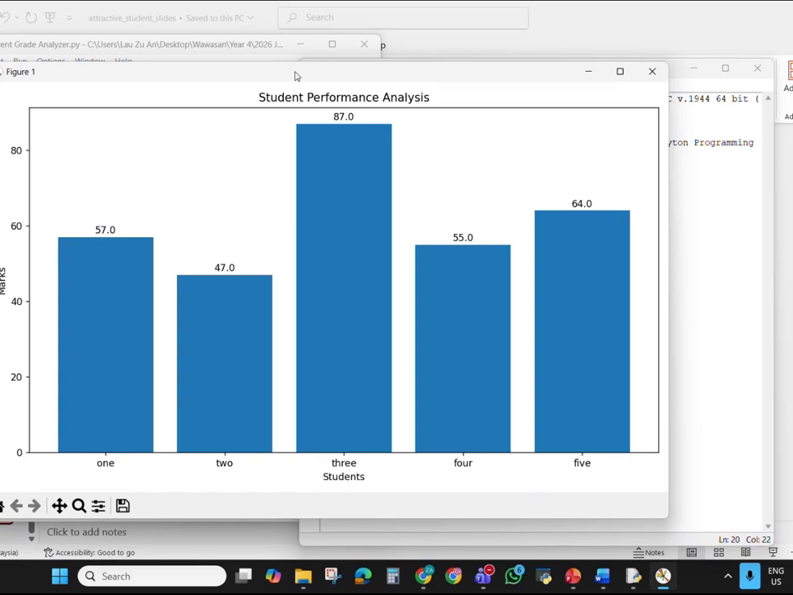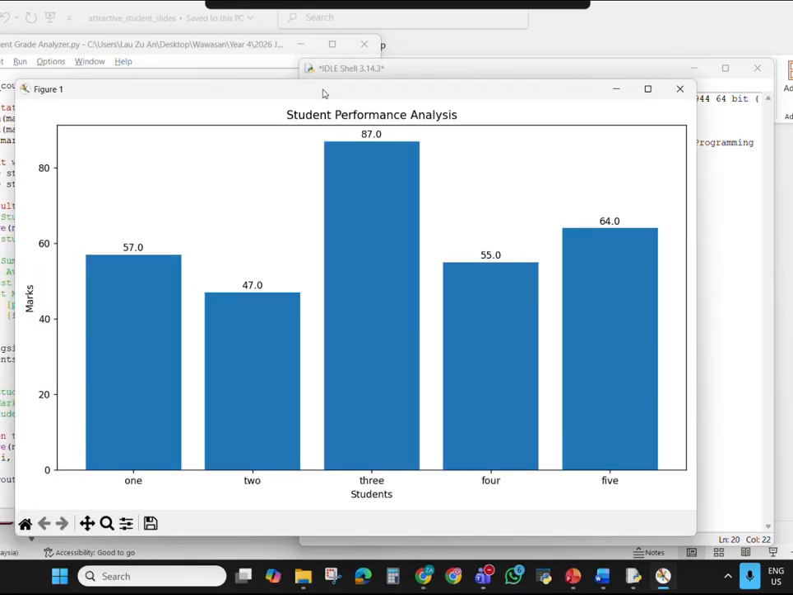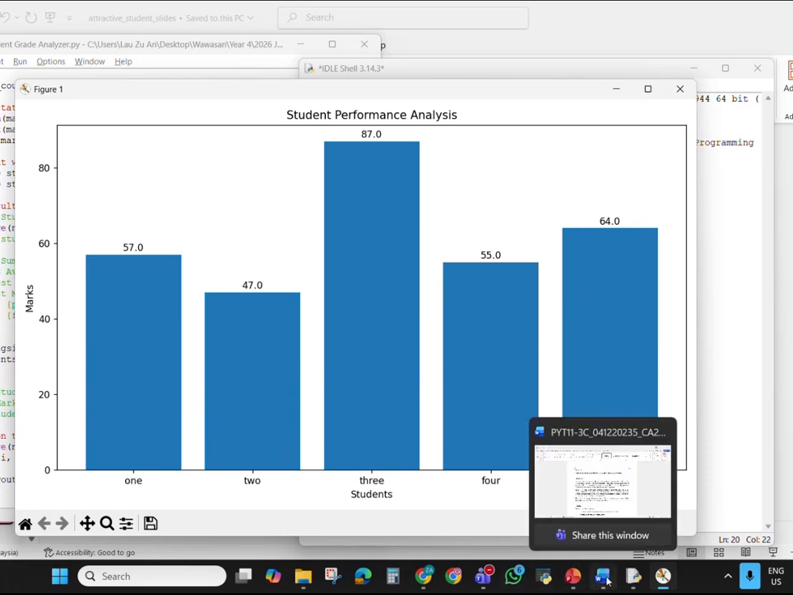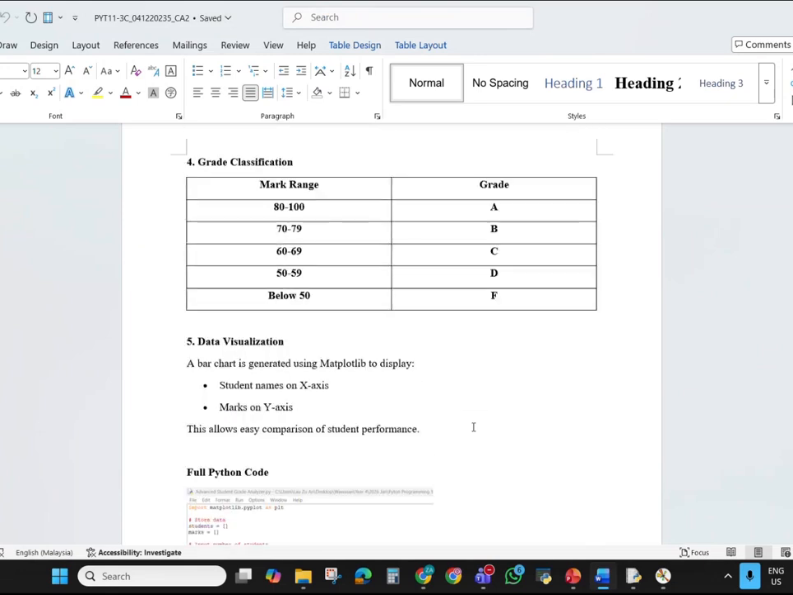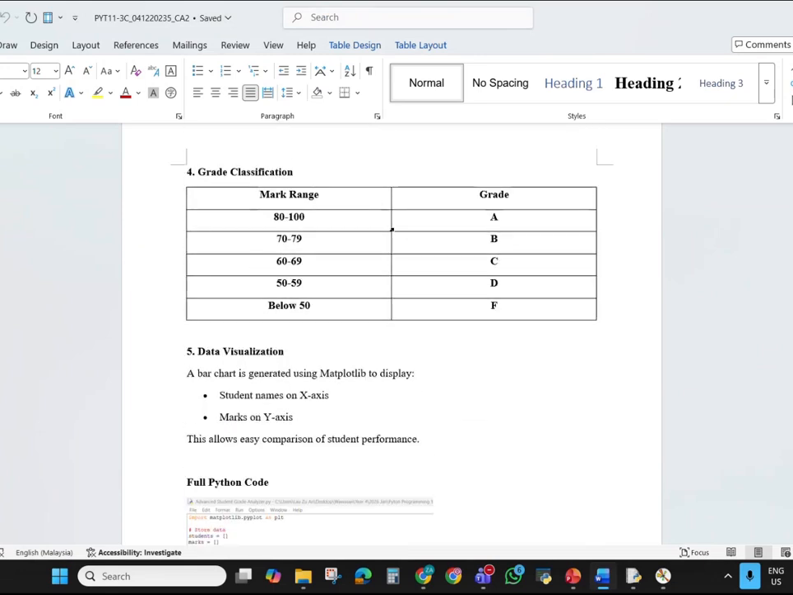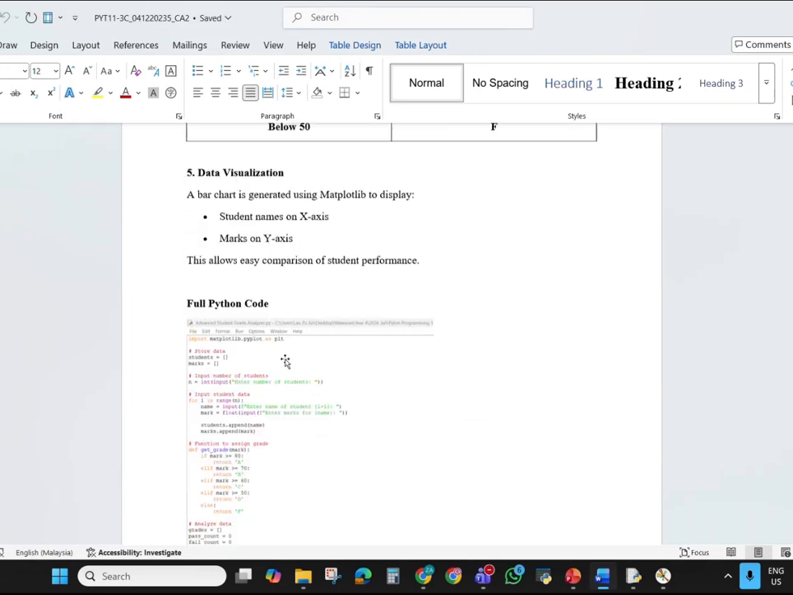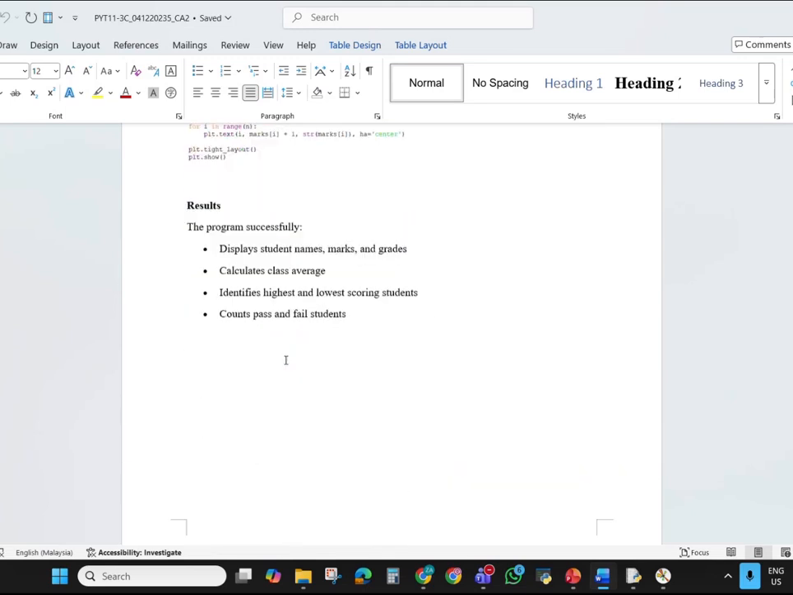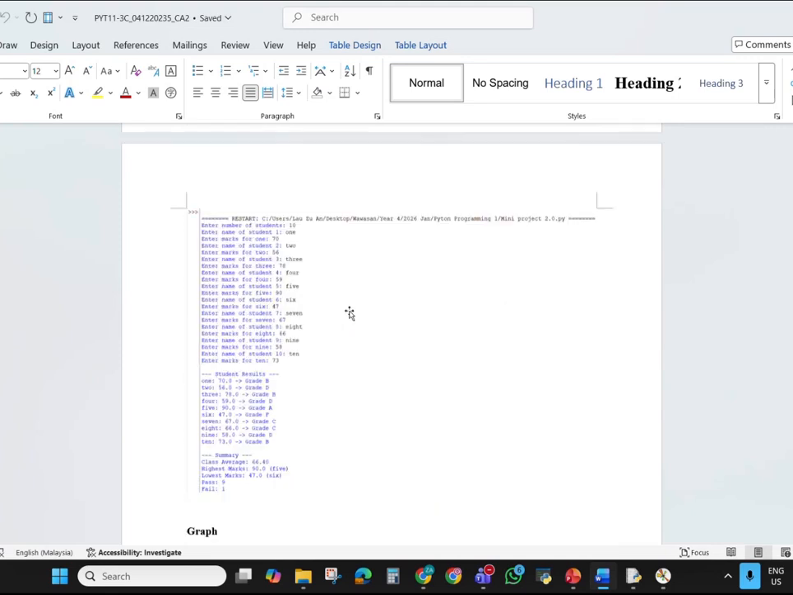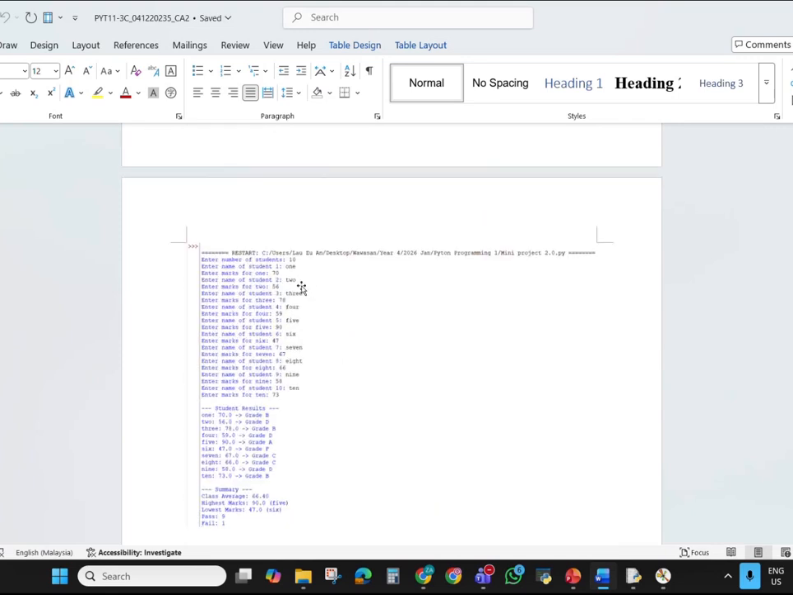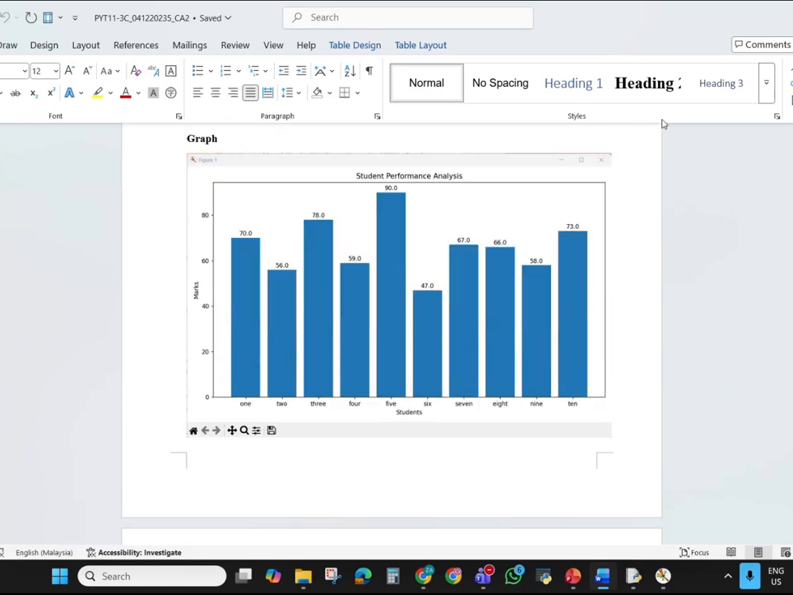This is the example. This is my coding for 10 students, but now I only do 5 students, for example.